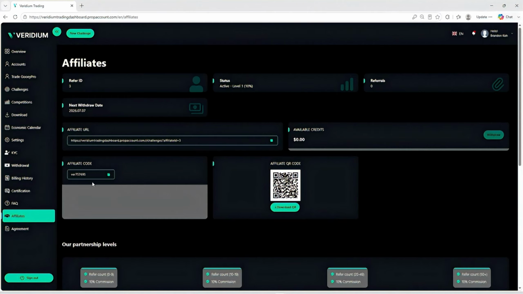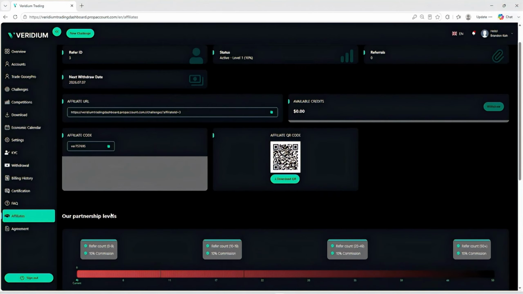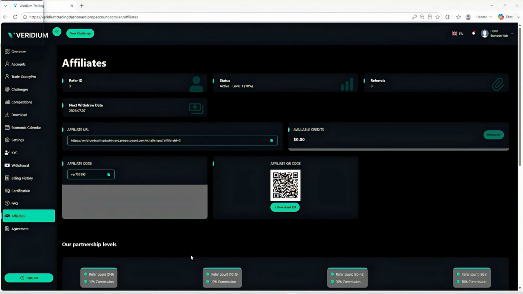For this account, it is VER757695. Each of you have a unique code once you become an affiliate. You can then pass these codes to potential referees of yours. When they use this code, they apply it on the purchase page, you will then get the referral commission. And ta-da, that's it.